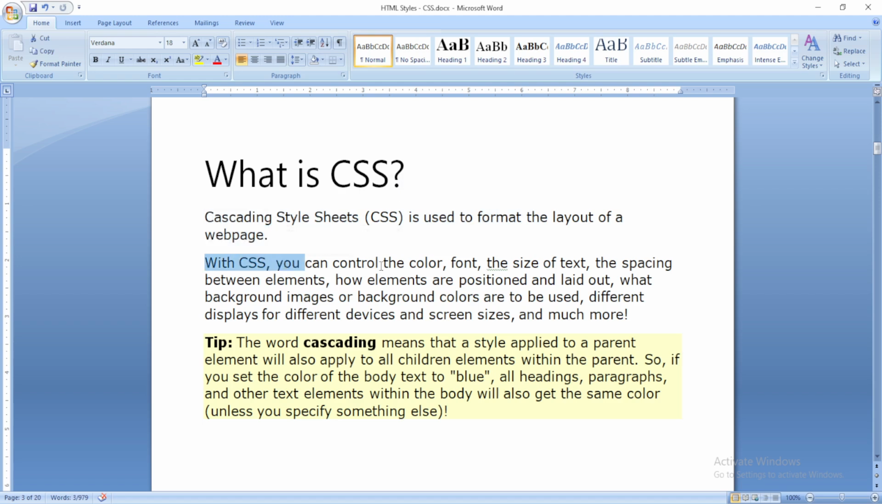With CSS, you can control the color, font, the size of the text, the spacing between elements, how elements are positioned and laid out, what background images or background colors are to be used, different displays for different devices and screen sizes, and much more.